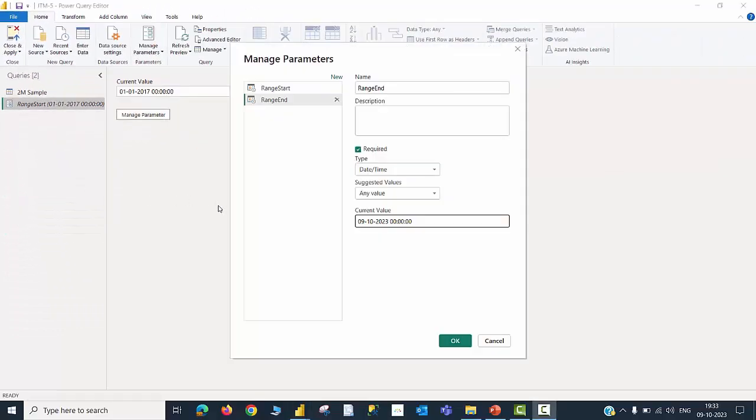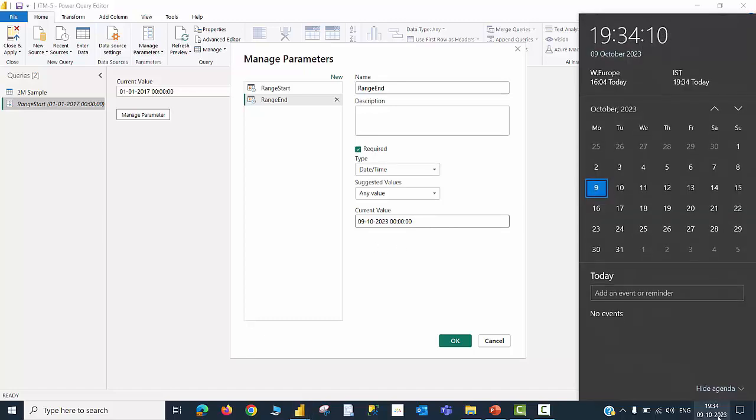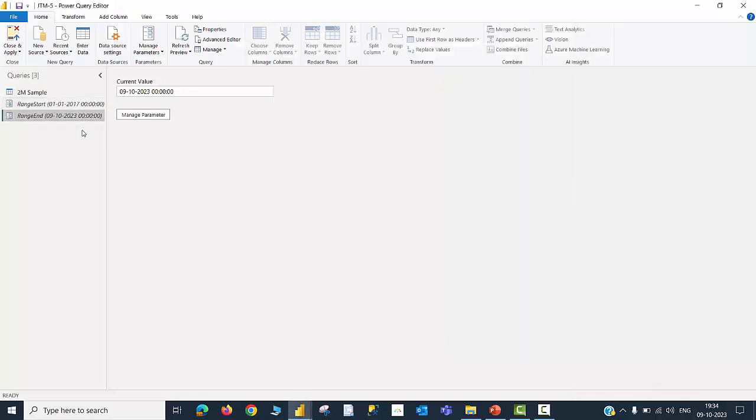Now, I am going to create the second parameter with the name RangeEnd. The type of the data should also be date and time. And the current value, I am just using today's date. As you can see, the date of recording is 9th October 2023. I am using today's date, hitting OK for this, and my second parameter is successfully created.